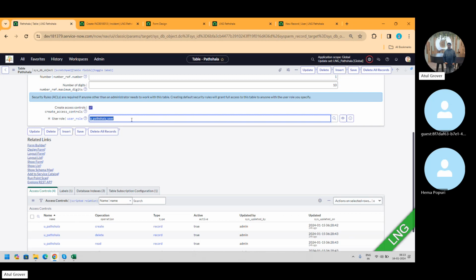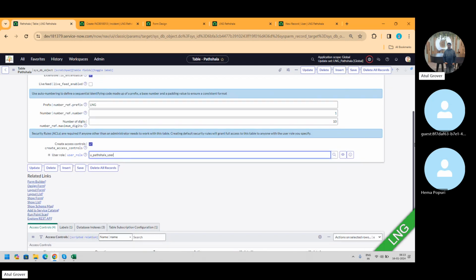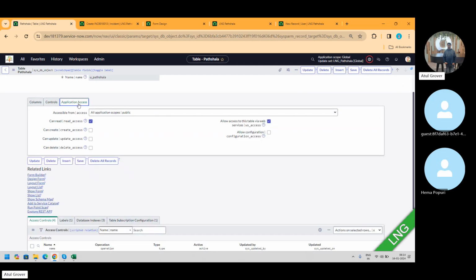Okay, so if you give this role to any user, let's say if I give this role to the ITIL user, he or she can see the table as well. He or she can see the records in this table. This is the key point of our role here. And last, application access.